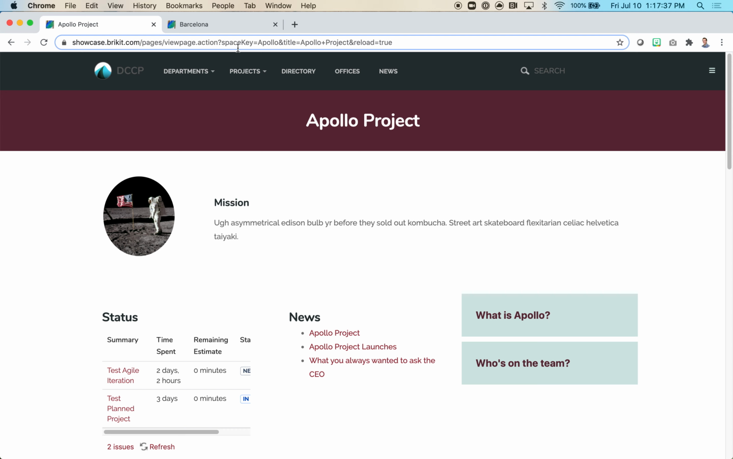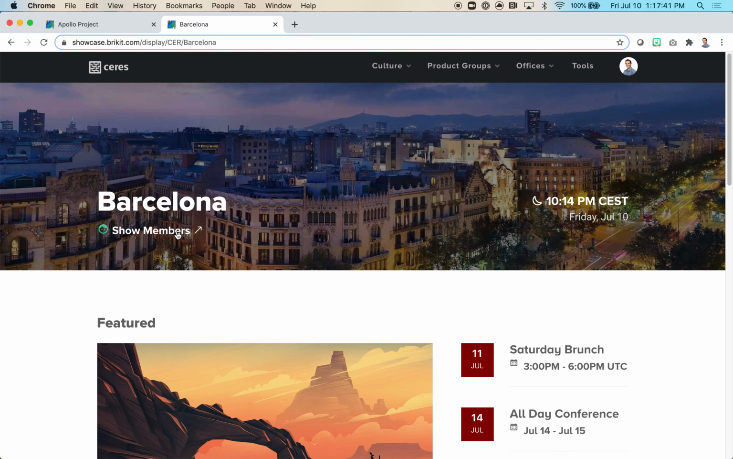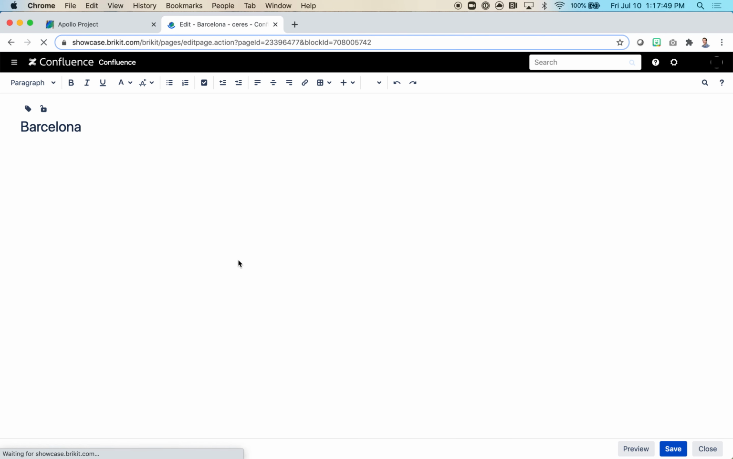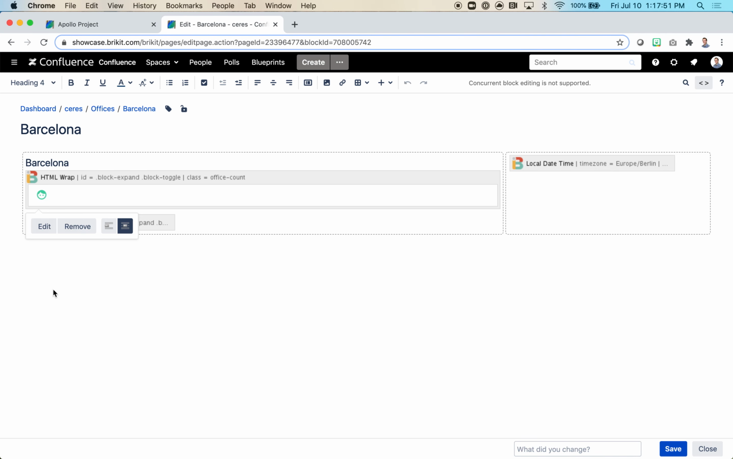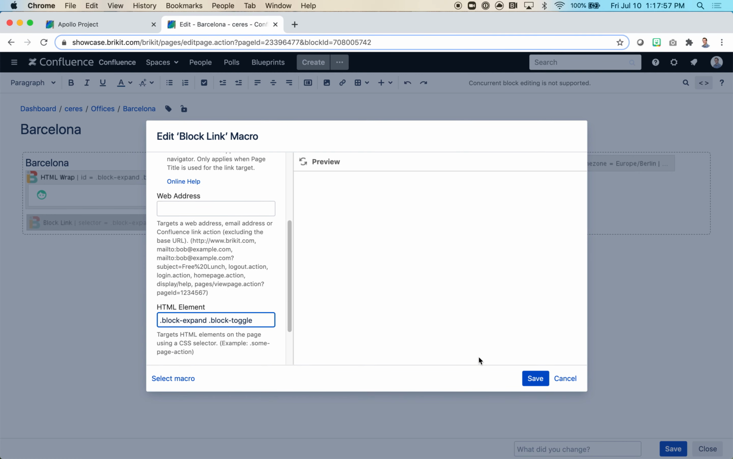If instead you would like to connect two blocks and expand or collapse one block upon clicking the other, regardless of whether or not they're in the same column, you can work with CSS classes to accomplish this effect. In the triggering block, use the block link macro and add the classes block expand, block toggle to the HTML element parameter.